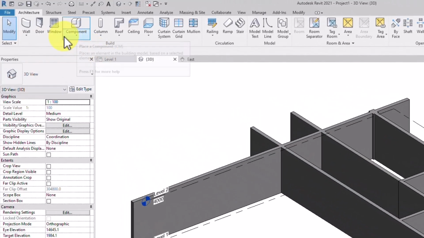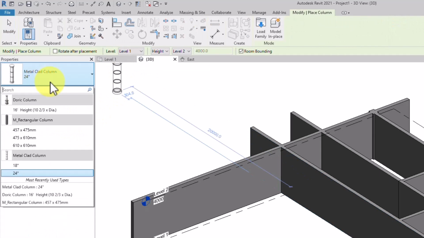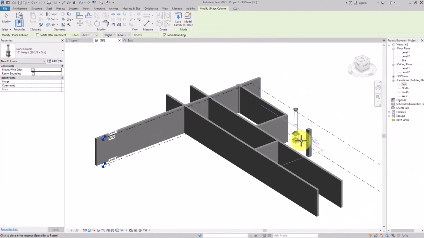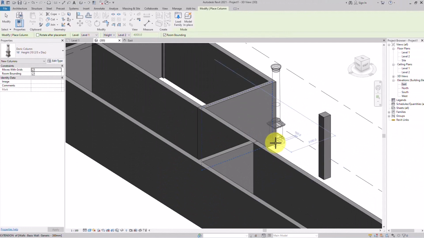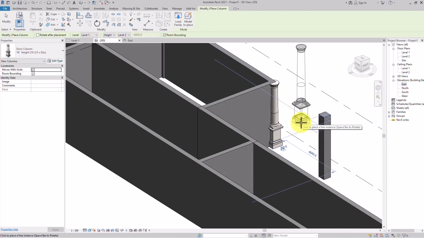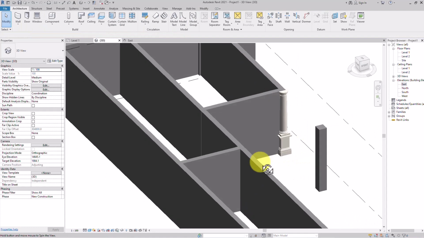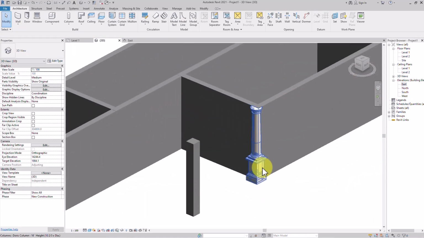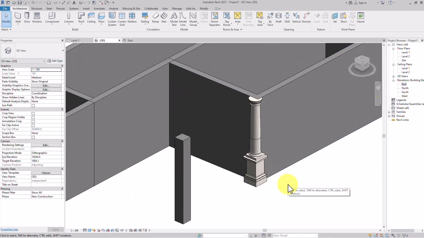Then I will go to the columns and I will go to architecture column. Then here you can choose which column you want to place. For example, this is a very nice column. So wherever you want to place, you have this one. You can place also like that. So it will be placed. Look at this. So it's very easy to place the column in your design, like a classic column.